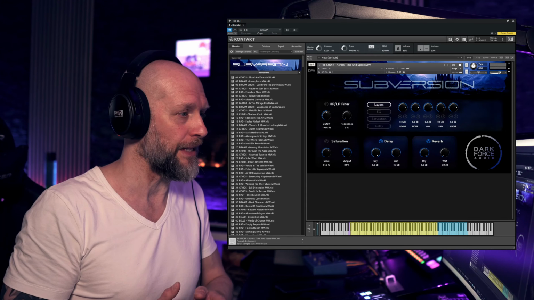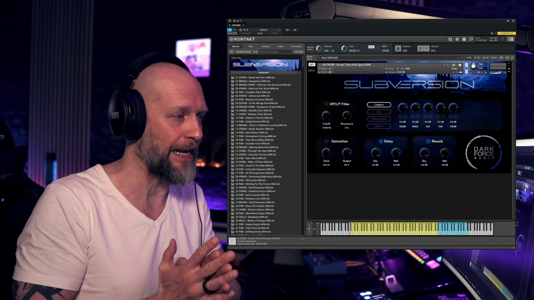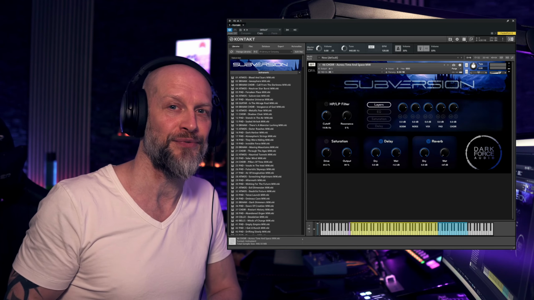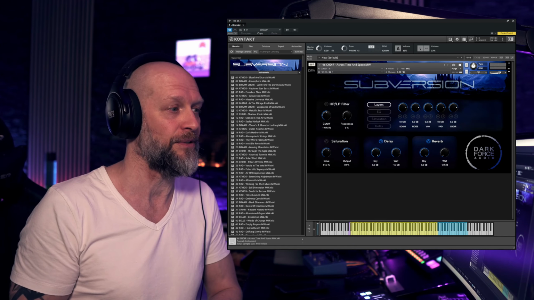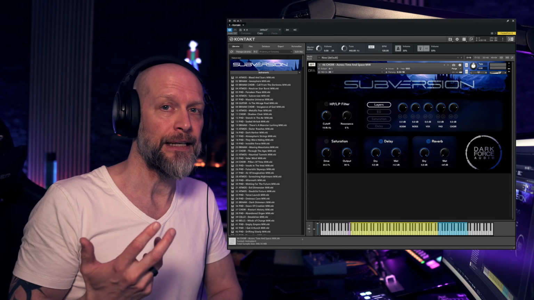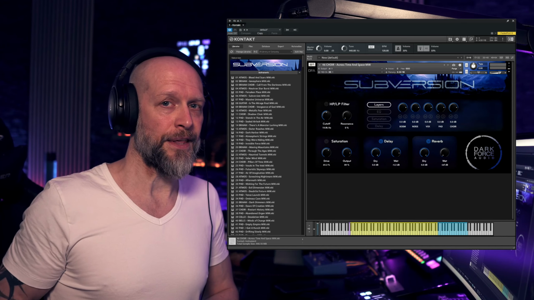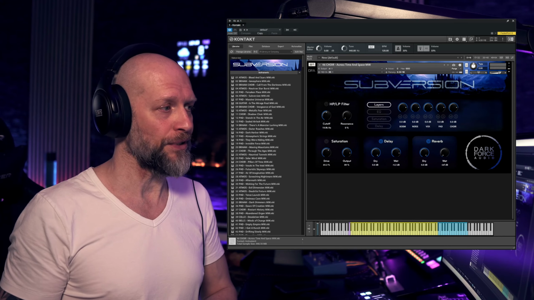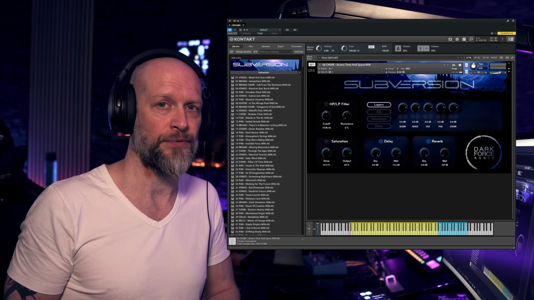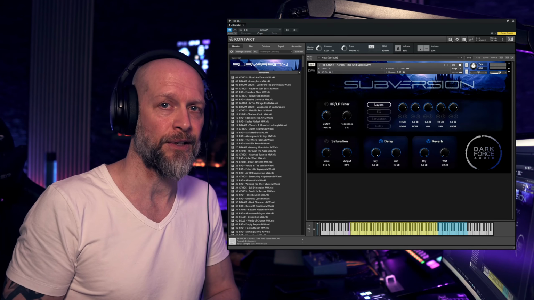I already think that this is some really cool sound design, and the name Dark Force Audio is there for a reason, because it all sounds very creepy, sinister, dark, mysterious. Another great thing to mention at this point is that you don't need the full version of Kontakt for this. You can run Subversion in the Kontakt player.